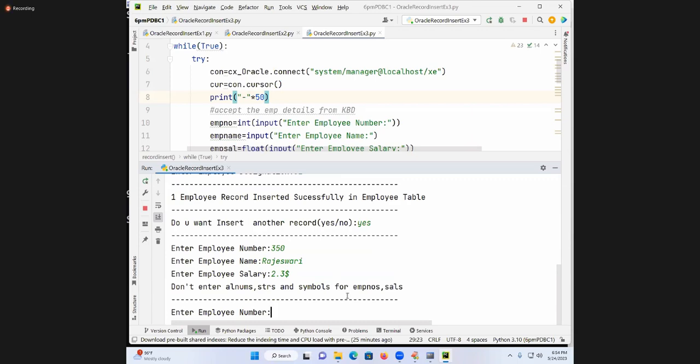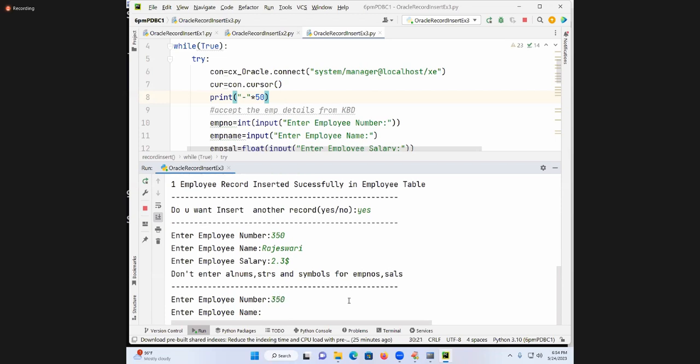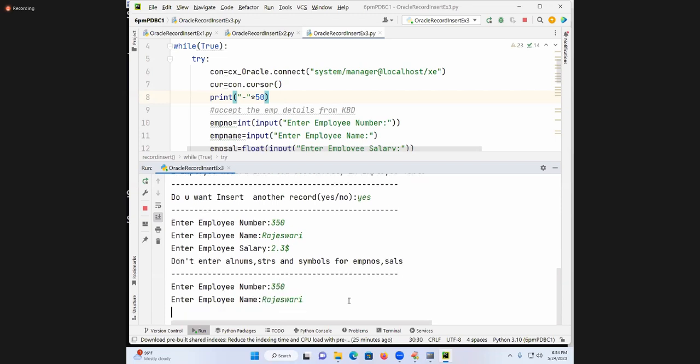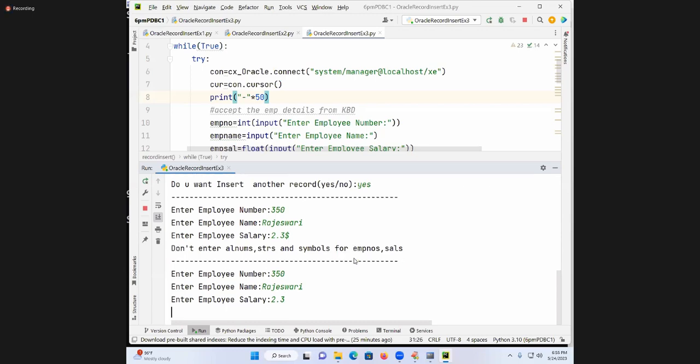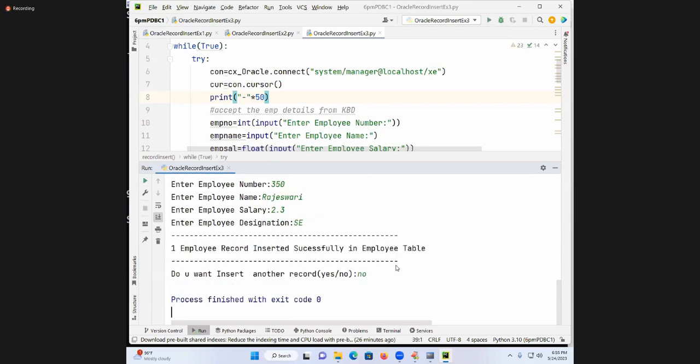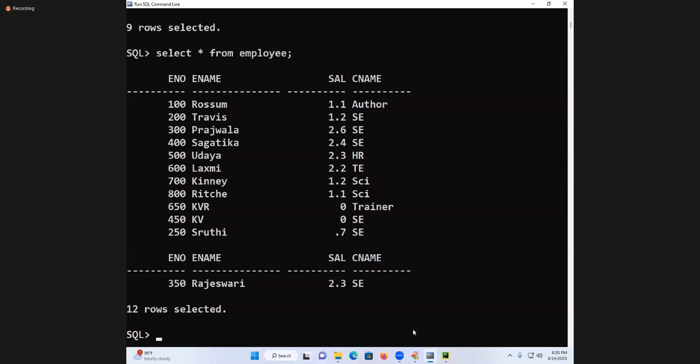Are you following? So it is called 350. Say some name is called Rajeshwari. I am writing like that 2.3, 2.3. Say here it is called SE. This is the data which is done. I say no, it is coming out of it. I hope students, these are the data which is available. Are you following me? This is the way how we got the data. Simple. Easy or difficult? Huh? Easy.